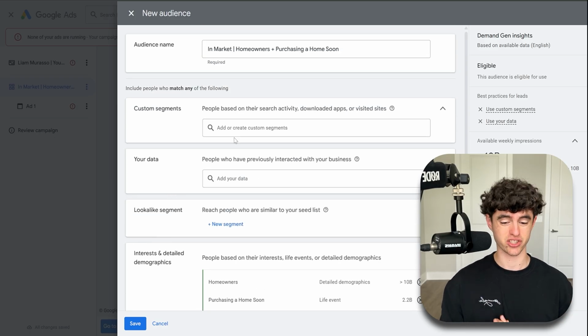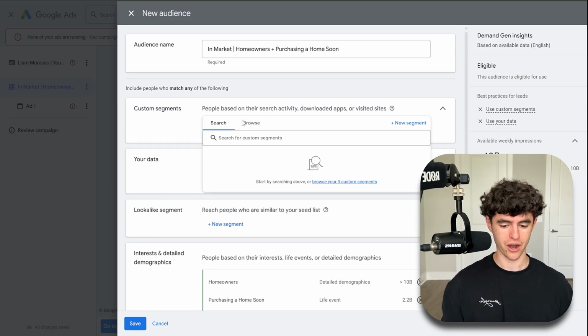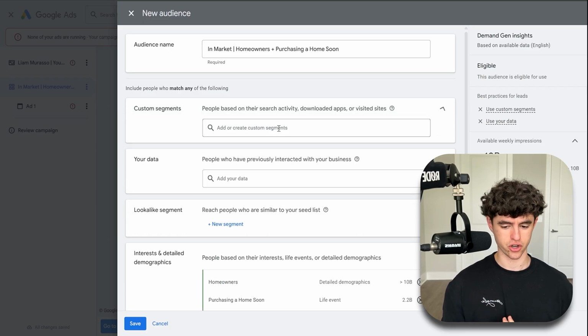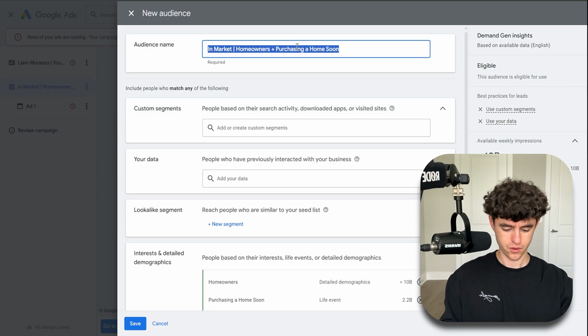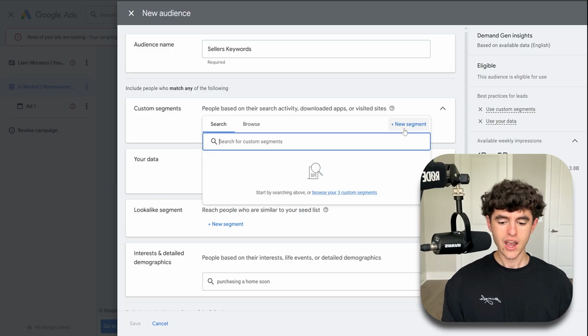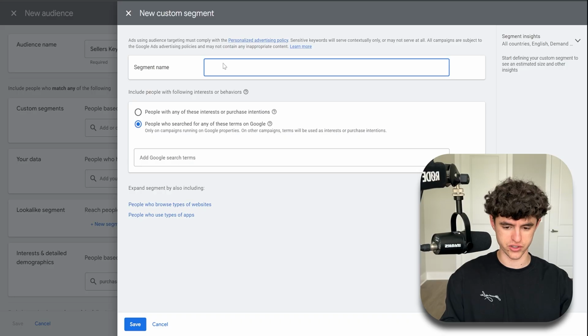The next is custom segments. So I'm just going to break that down with you as well. Basically, in order to access this, you're going to go to custom segments. You'd also want to rename this to, let's say, sellers keywords, for example. You can get rid of these. And then you're just going to click new segment. You can do the same thing here, sellers keywords.